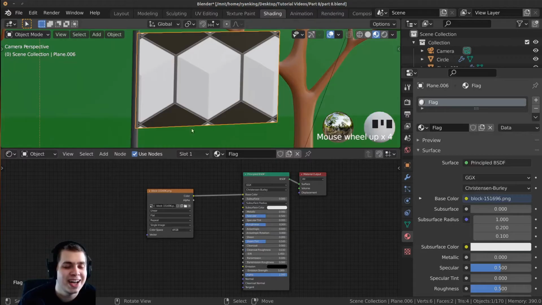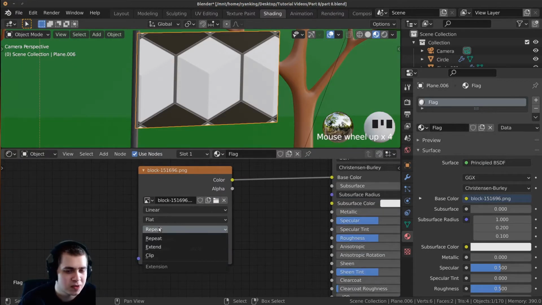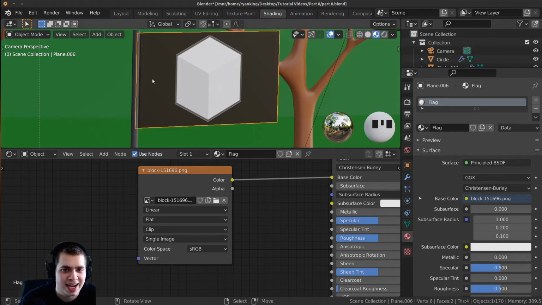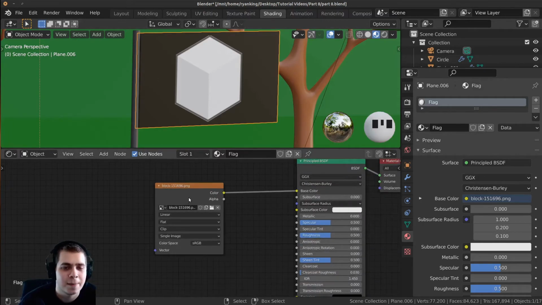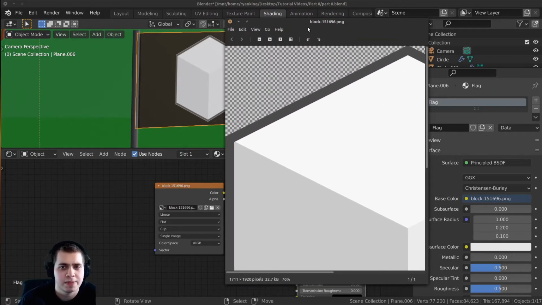Now to make it not tile, what we can do is right here on repeat. Repeat is good for most things, but I don't want this texture to be repeated. So I'm gonna click on clip. And now you can see it just has the cube in the center there. Now the texture here is black all around, and that's because our image texture had a transparency. You can see here it had an alpha transparency.